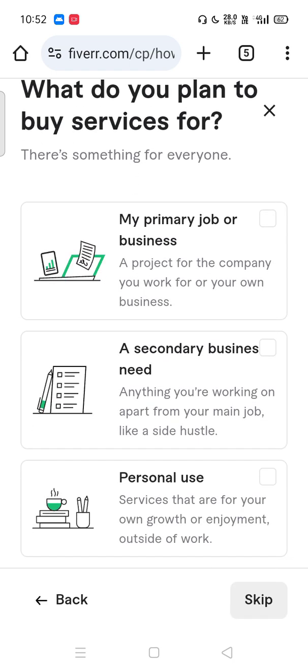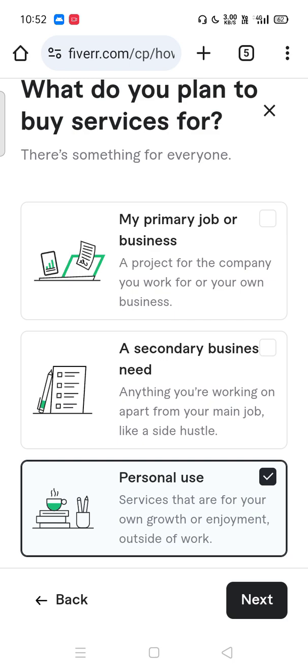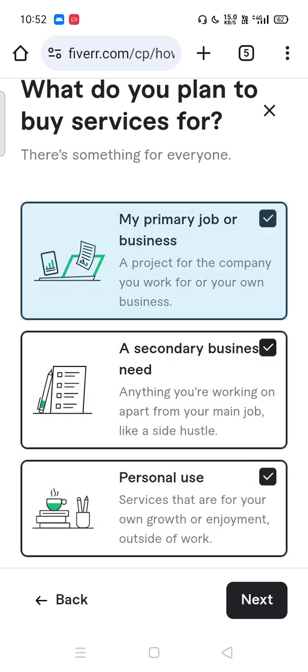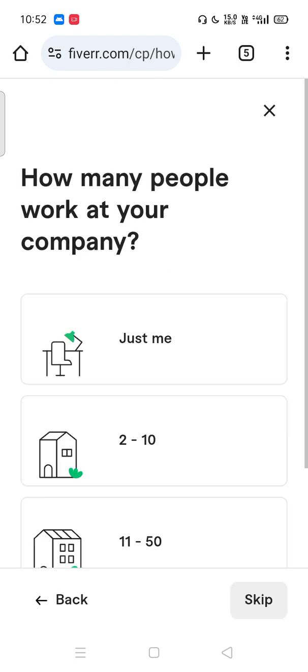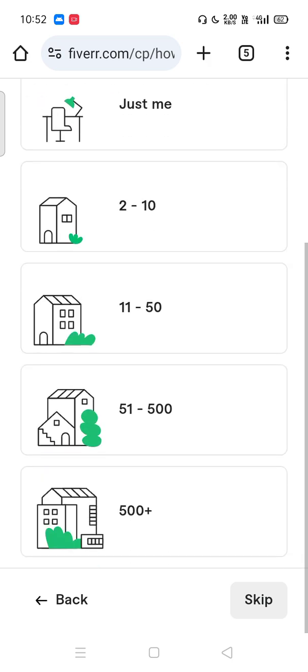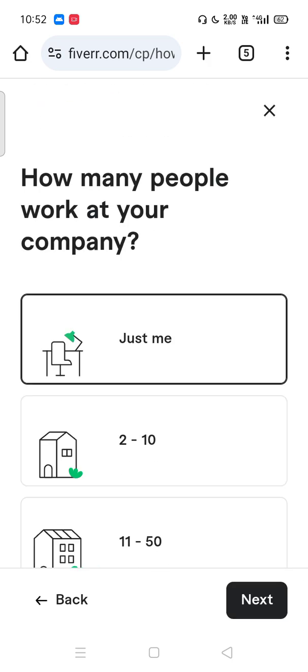There is something for everything: my primary job, a project for a company you work for, your own business, a secondary business need, or personal use. I will choose everything else, right? How many people work at your company? Currently 2 or 10 people, or you can choose just me.